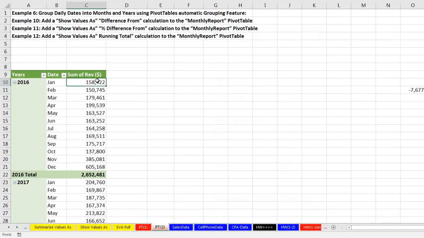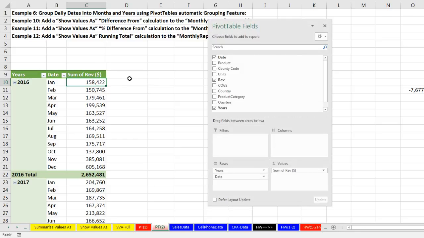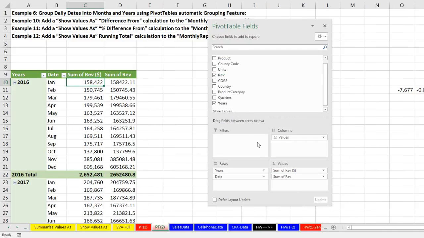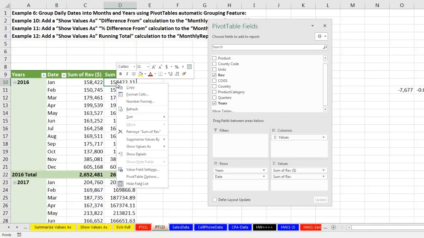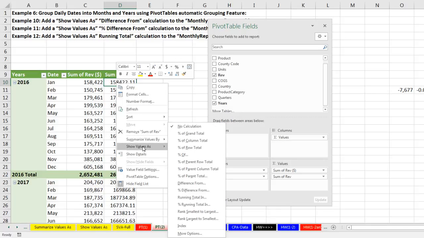All right, let's click back in our pivot table. And we're going to do the same thing. We need multiple calculations on the same field. So I drag revenue down to values. Come over, and we're going to right-click down, not to summarize values by, but this is the first time we're going to see show values as.